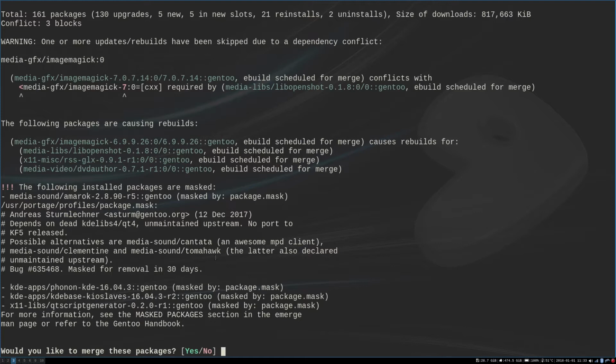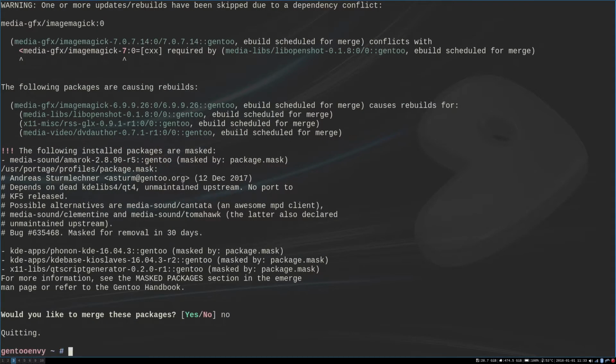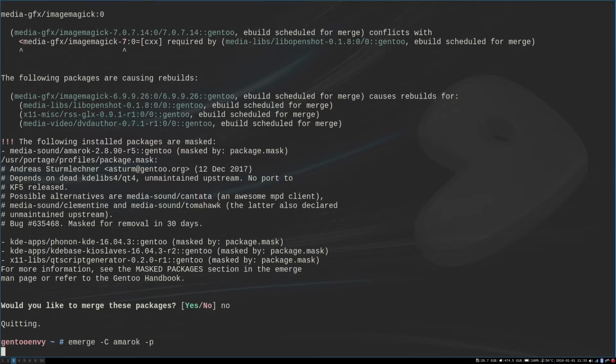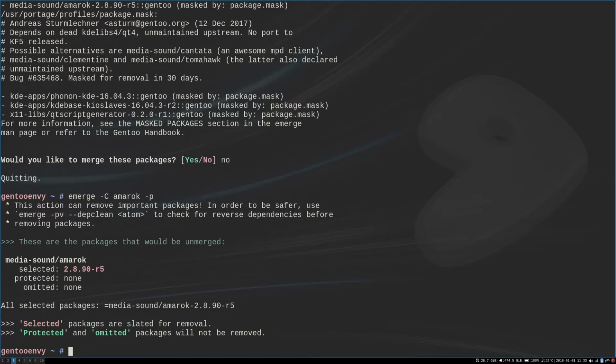So one of the first things I want to do is we're going to go ahead and say no to merging those packages for now. And I want to get rid of Amarok. So what we're going to do here is an emerge -c, and we're going to go ahead and do amarok, except without the caps on there. And I always like to do a -p the first time I do a -c, and the reason is -p means to pretend to do what I'm asking it to do.